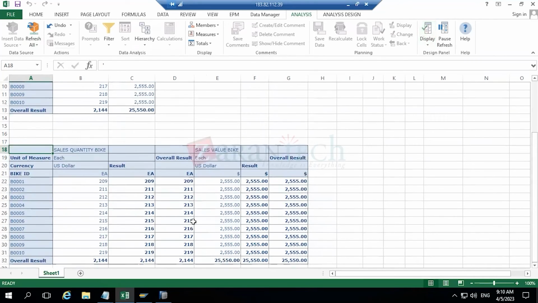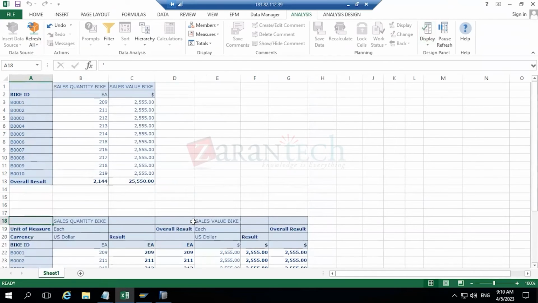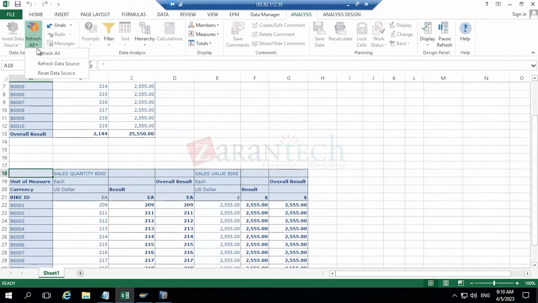So it is better to go for refresh data source only, instead of resetting everything. It depends on your need. Refresh is basically refreshing the connection. Reset is completely coming back to the original view, discarding all the formatting and changes that you have done locally in the workbook. It is whatever is there in the database of your BEx query or CDS view, that will be coming here.